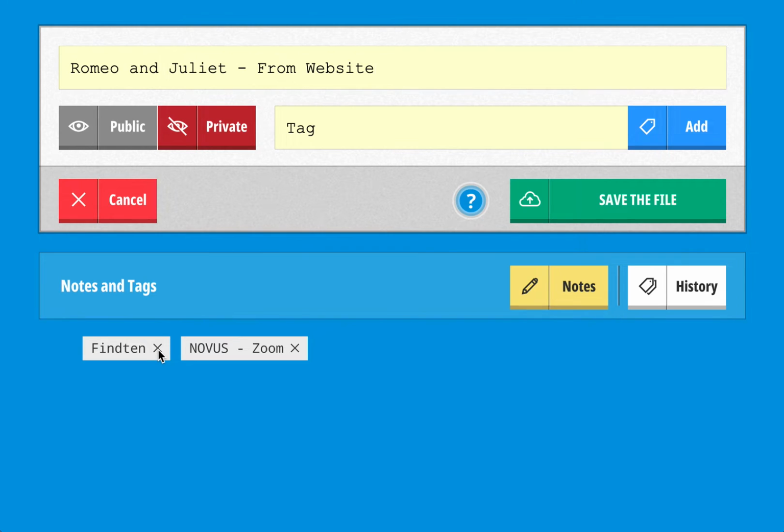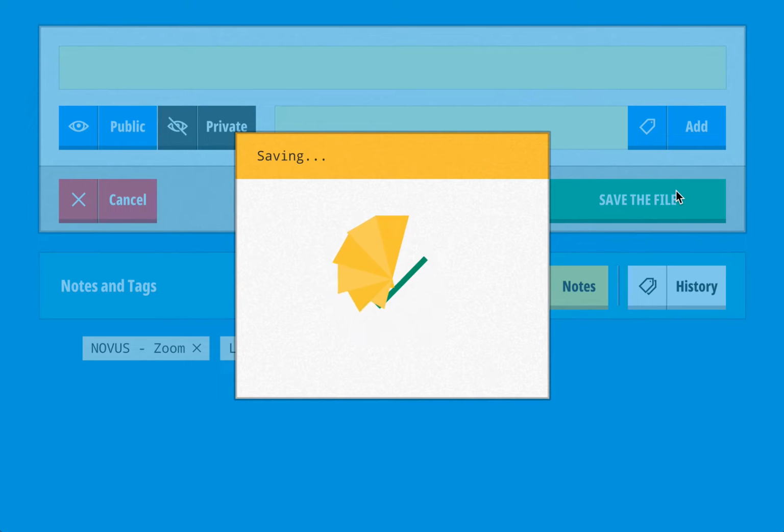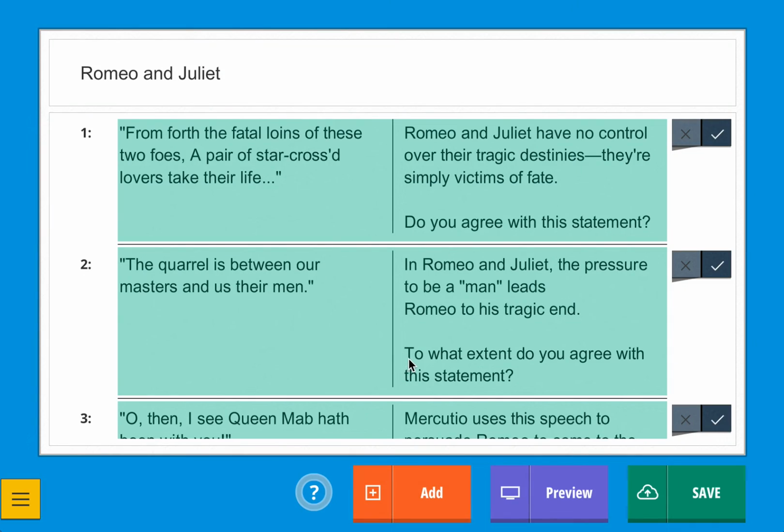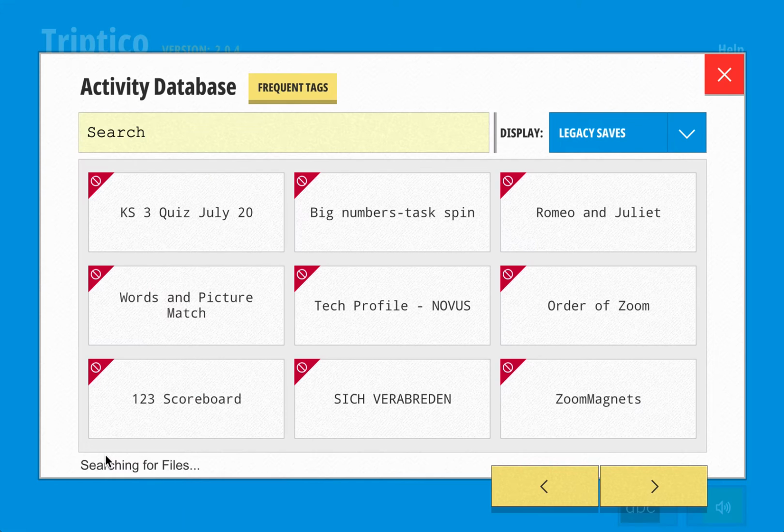I'll actually delete that one, Find Them, because it's not just used for Find Them. I can use it for lots of different things. I'll set it as public and save the file. I suppose I could add some tags: literature, Shakespeare, etc. And save the file, and there we go. That's now saved to the new database.